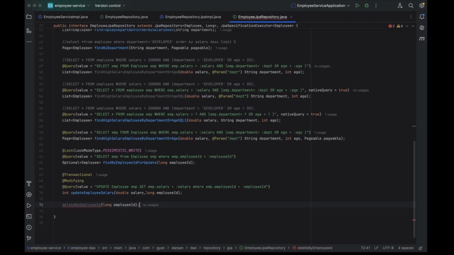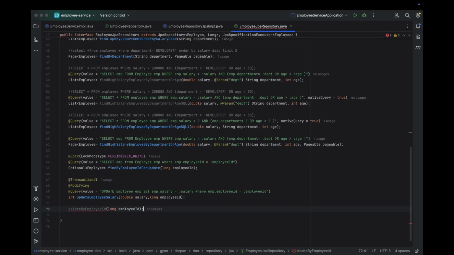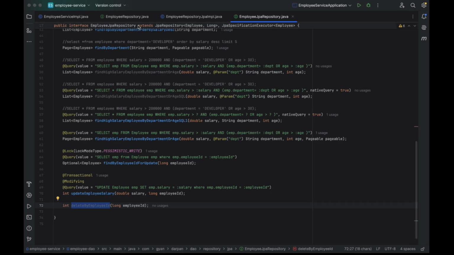Now make sure to take all required parameters in your method, just like we do with findBy. This method actually returns the number of records deleted. How cool is that? So you instantly know whether your delete worked or not. 1 means deleted successfully, 0 means no record found.